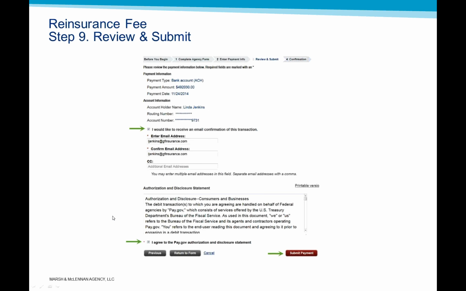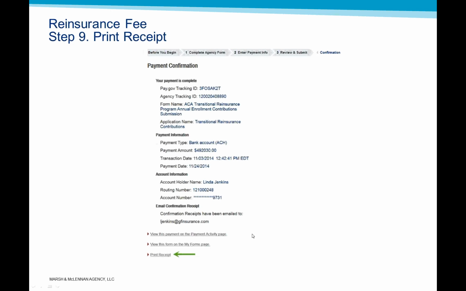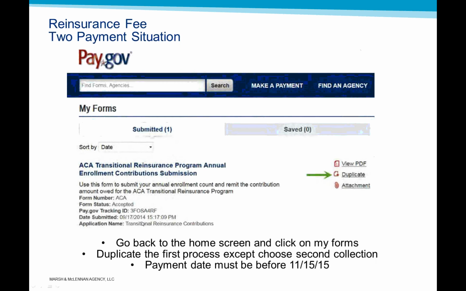You come to another screen where you have to review and submit that information. Make sure you click on "you'd like to receive an email confirmation of this transaction." I always like an electronic copy like that. Then you can agree to the authorization disclosure statements, submit it, and then you get your payment confirmation. It'll be emailed, and you can also print a receipt if you'd like. And that essentially sums up the process.